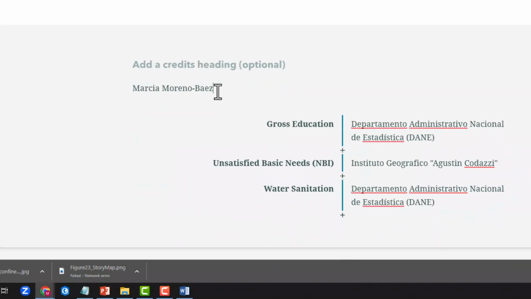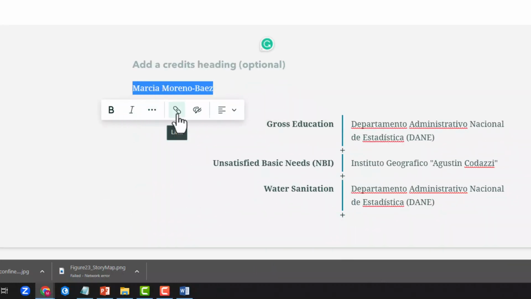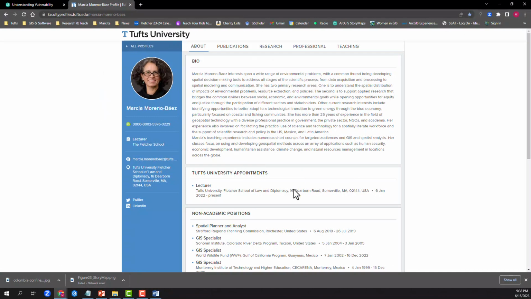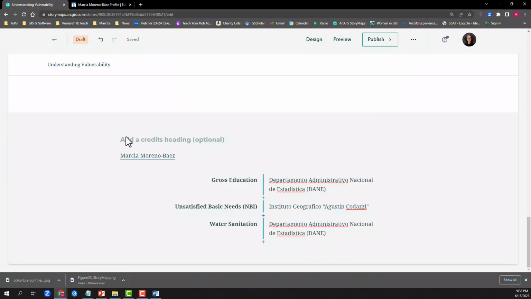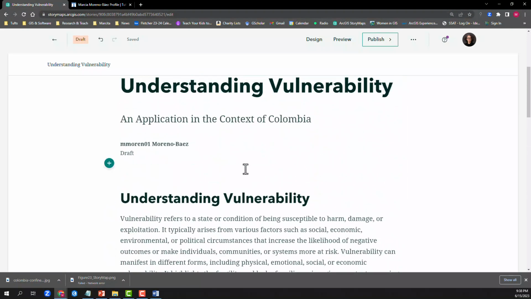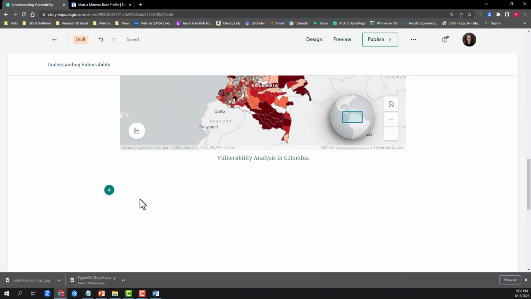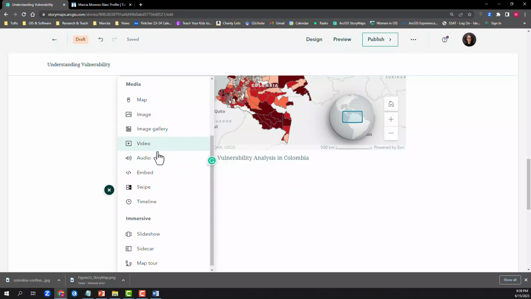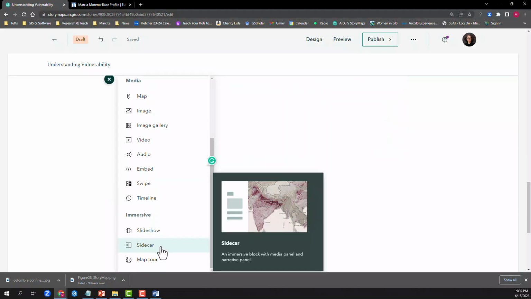Something else we can do is we can assign a link to a text. For example, this is the website where you can see some of the information or my profile on the website at Tufts. So this link I associated with my name right here. You can do the same anywhere within the text that you add. You can also add videos. You can add any kind of text, maps, images, audio, and other options.